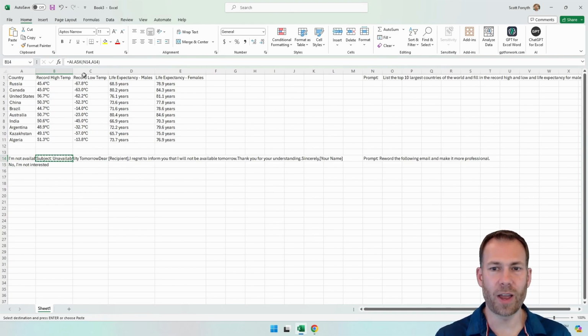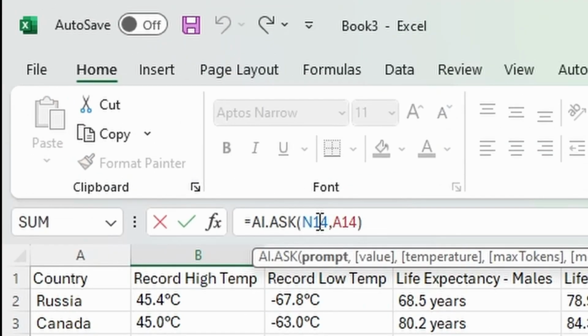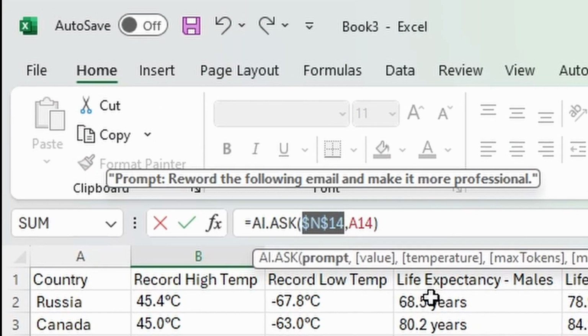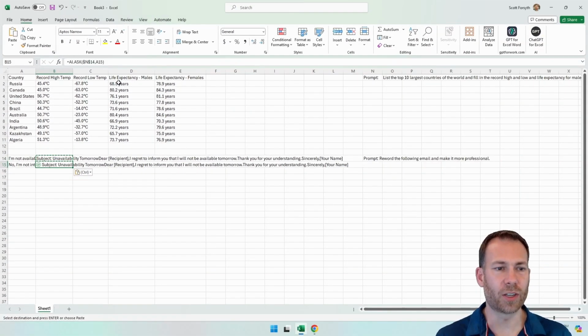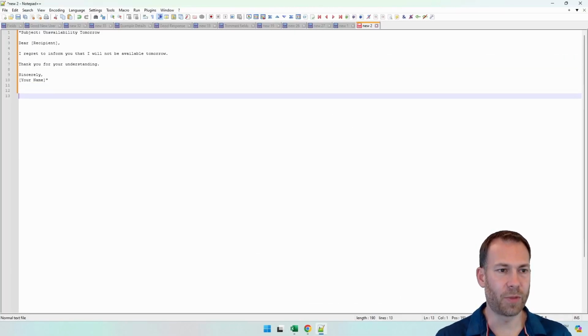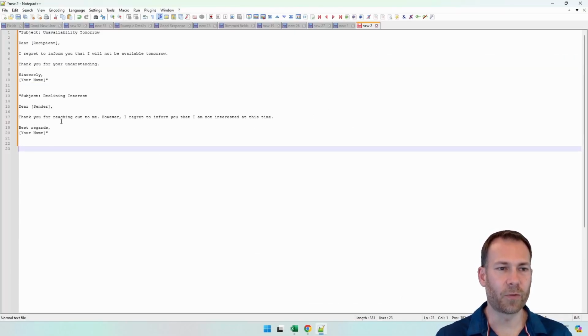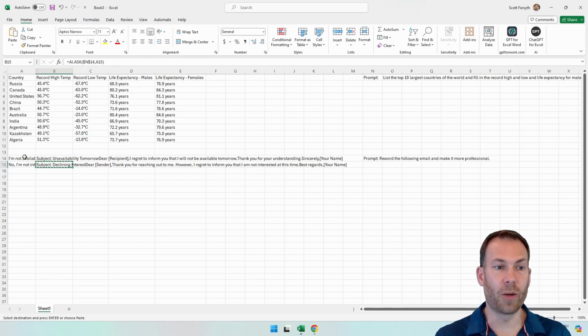We can do the exact same thing here. In fact, if I were to take my prompt, I'm going to hit the F4 key. We'll put dollar signs in front so that it's now compatible to copy and paste. I'll just do paste down. You can see it's spinning. And same thing, Control C. Let's paste this at the bottom. And you can see, thank you for reaching out to me. However, I regret to inform you I'm not interested at this time. So plain and simple, but you can see how it could really help if you decide that Excel is the tool for you, and you can see the flexibility.